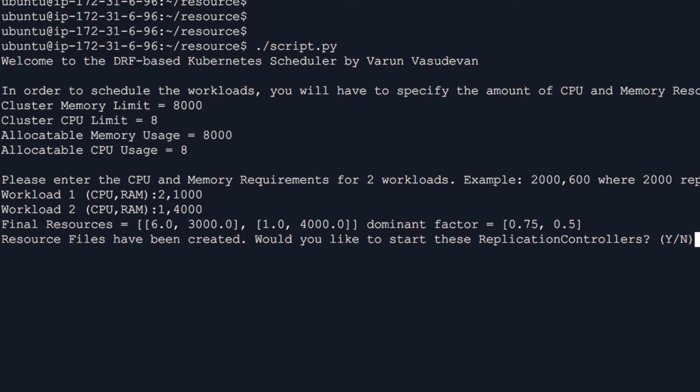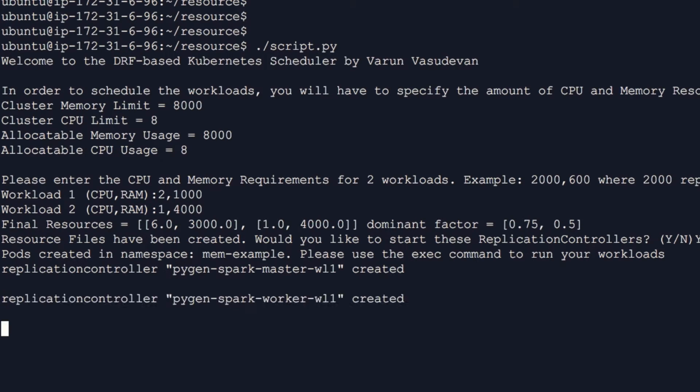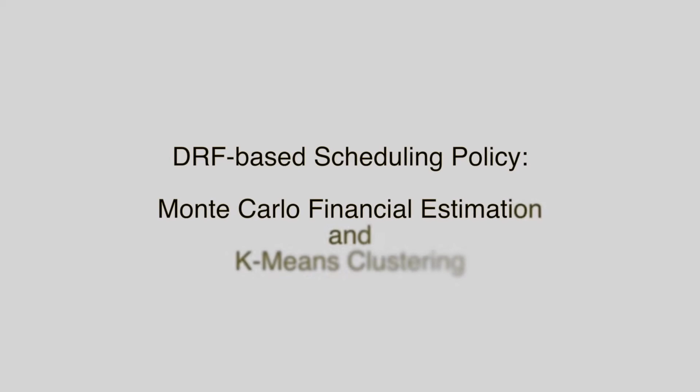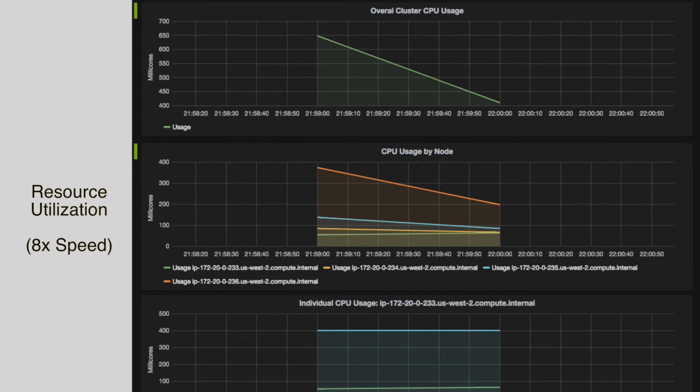As you can see, the resource files have been created, and now we will be creating the individual containers, pods, and replication controllers that control them. And soon we will run both the workloads. Now, let's run the Monte Carlo financial estimation and the k-means clustering algorithm together and see what the results are.